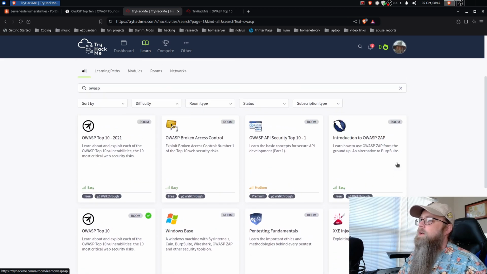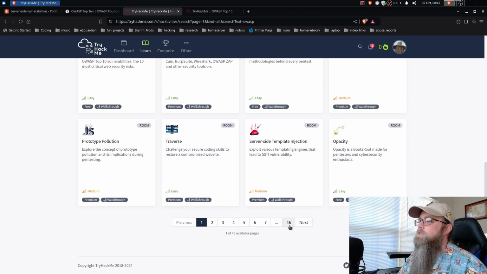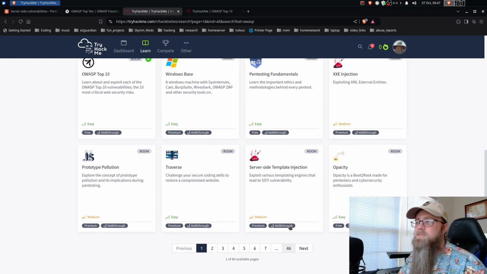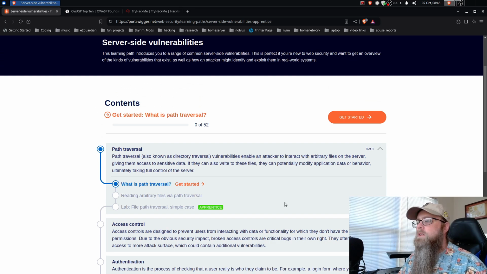But yeah, if you really want to use OWASP as a guide to cover your bases on what to learn, type OWASP into the search and you get a plethora of rooms. As you can see down here, it came back with 46 pages, plenty of stuff to go over. All right, so I'm going to go take a look at this path traversal and check it out, and I'll be back with my thoughts about it.